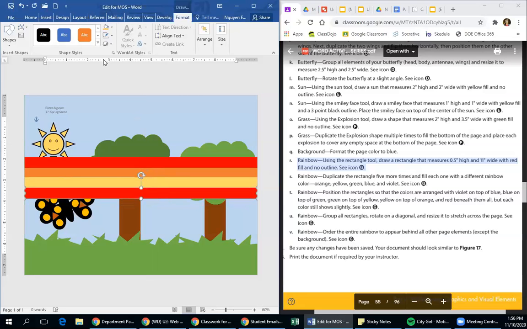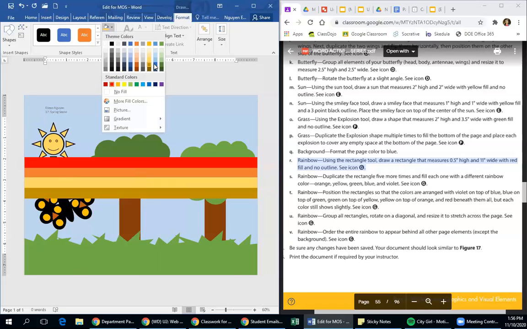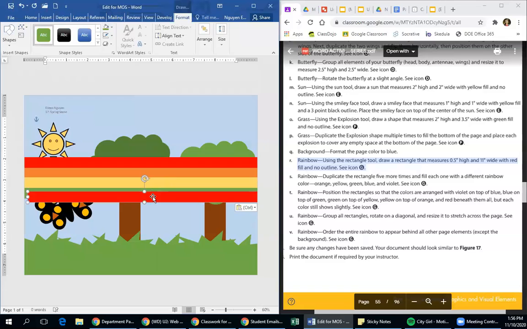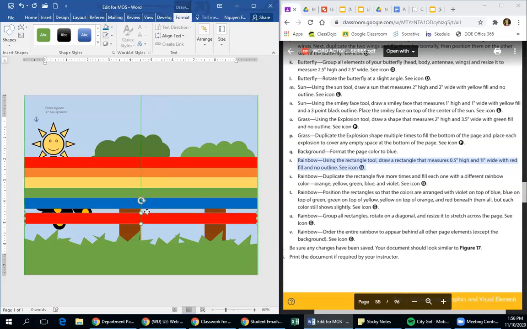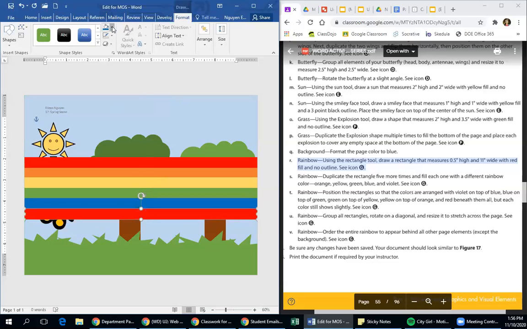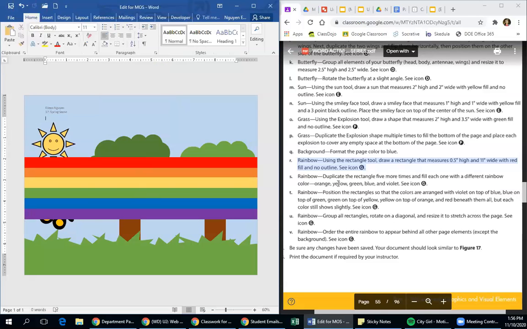Green, blue, and violet. Green. Okay, Control C, Control V again. Blue. Blue, Control V again. And then violet. It's like some sort of purple, that one. Okay, so there's a rainbow. Duplicate it, so I'm on letter S.